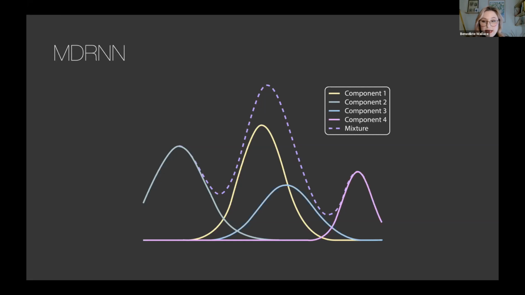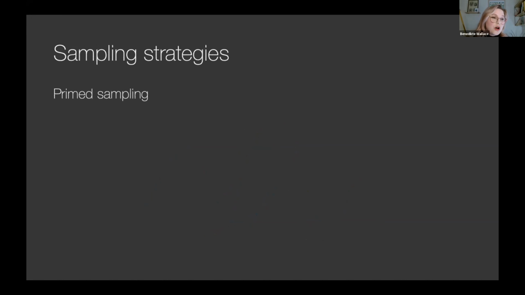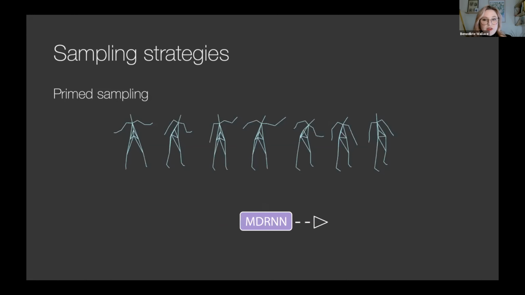So let's get back to having a look at the ways in which we can manipulate this sampling step and the movement variations that we can produce. For this work, we opted to examine 3 common sampling strategies for sampling from a trained model. The first one we call primed sampling. This is where we use an unseen sequence of movement to condition the network.